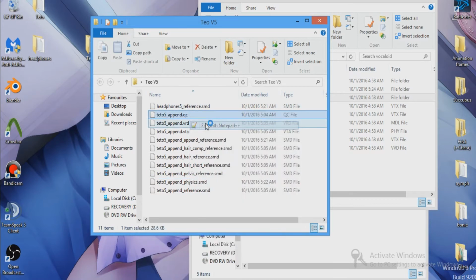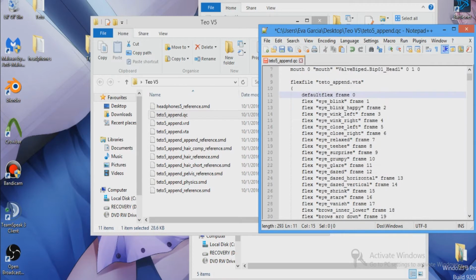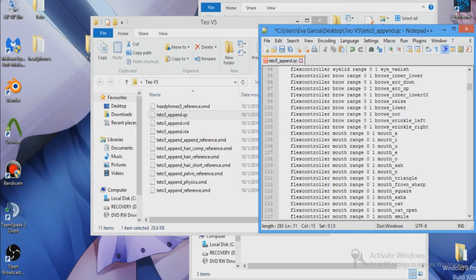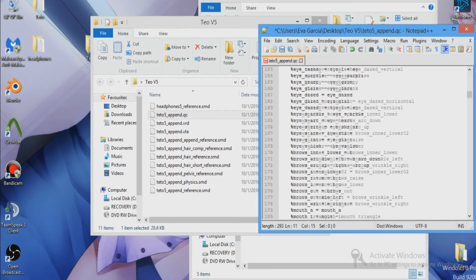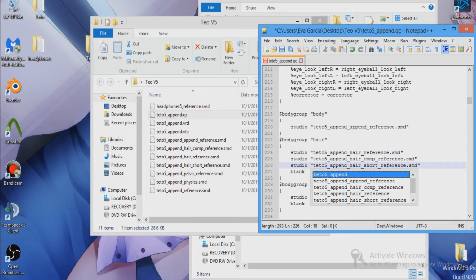So let's edit this append. Captain Big Butt, Vocaloid, let's change the model name to 5. And we're not going to need any of this. This is the head, so make sure that's a 5. Make sure you rename everything to 5. Mouth is fine. A few of these flexes we may have to get rid of because there are always problems with the flexes. Body, 5. Whoops, not 45. 5. Body group hair, 5. 5.